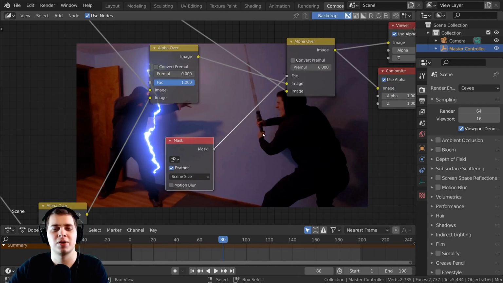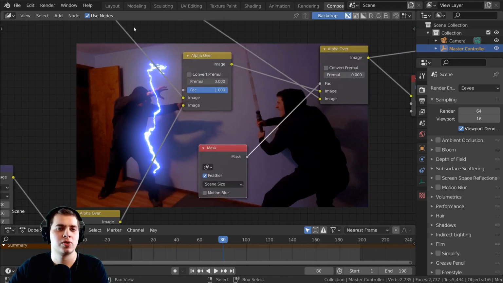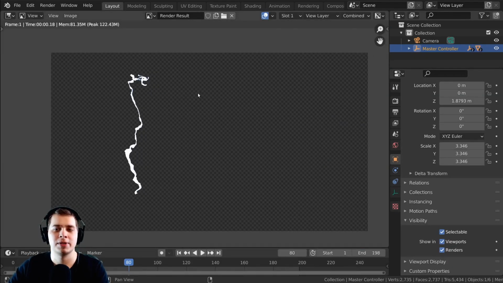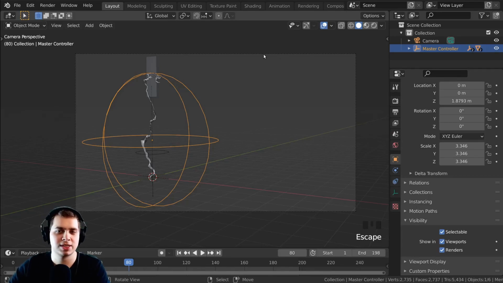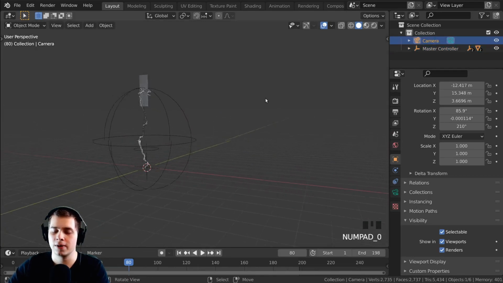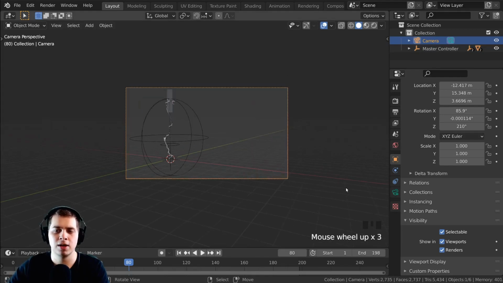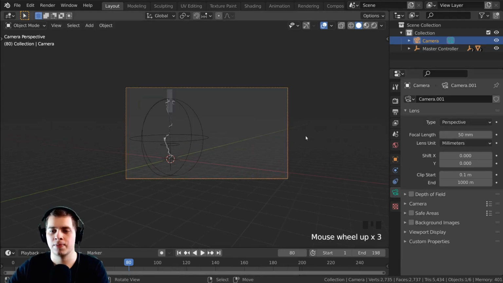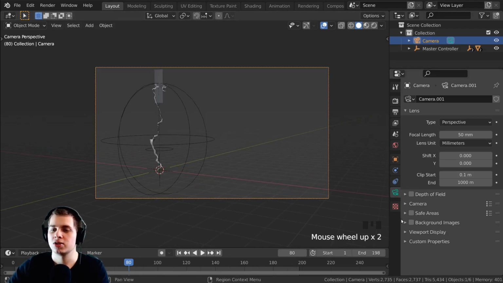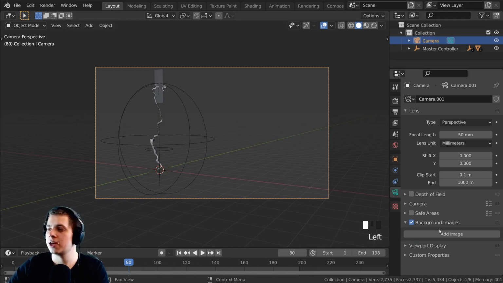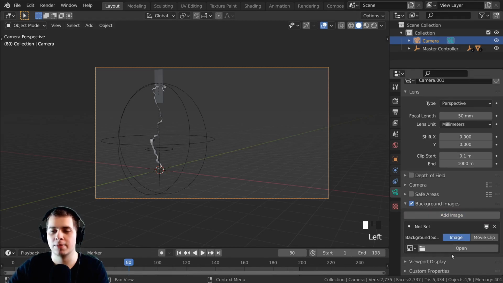So now we actually need to go ahead and make the mask. So just to show you, I'm going to go back to the layout here. Let me just escape out of this, and we might as well do this now. So I'm going to click on the camera here, press 0 to go into the camera, go over to the camera settings, and I want to actually add the image sequence right here so that we can actually see it while we're animating. So I'm going to click on background images, open this up, click on add image, and then I'm going to click on open.